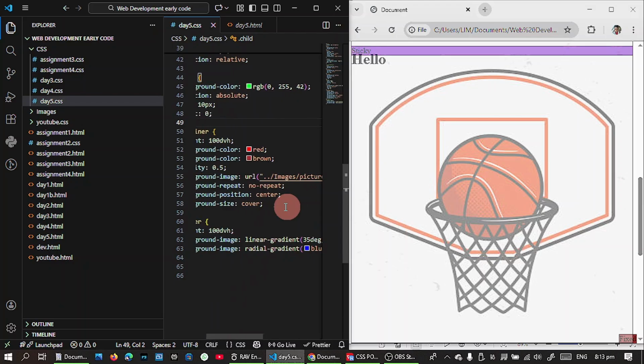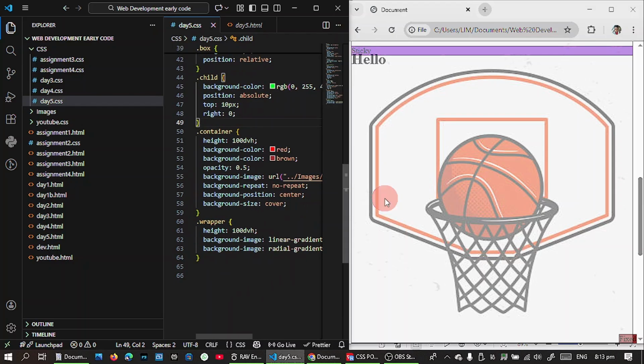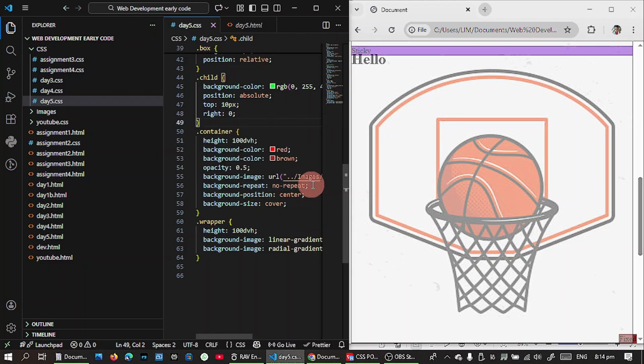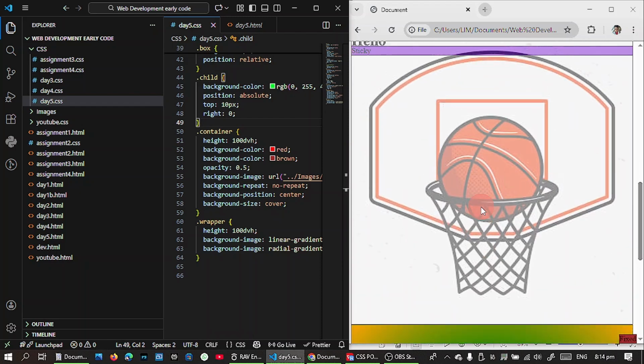Now whenever you link it, there's something it usually does. It repeats the picture, because sometimes the picture can be too small for the height. So when it's too small, it automatically repeats the picture to fill up the whole space. Now I put background-repeat: no-repeat, so that it can just be one picture. Background-position to be center, so that it comes to the center, and then background-size to cover, so that it can cover the whole website.